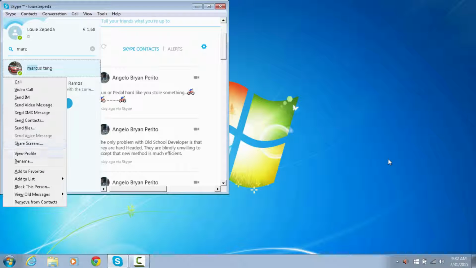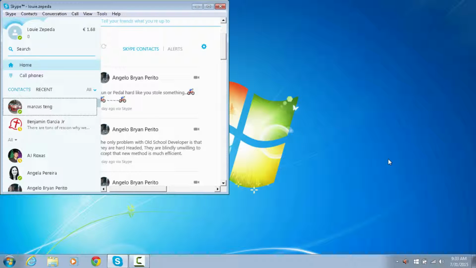Send voice message. Share screens. View profile. Rename. Add to favorites. It can say Add to favorites, so I press Enter. Leaving menus. Contacts list box. Marcus Tang. McCoy. Online. 1 of 3.